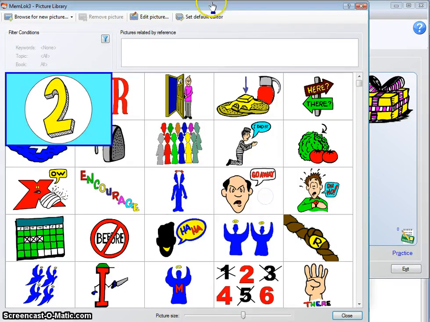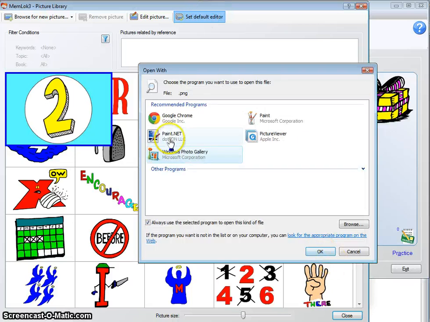We recommend that you use getpaint.net. That's how you find it. It's a lot better than Paint.